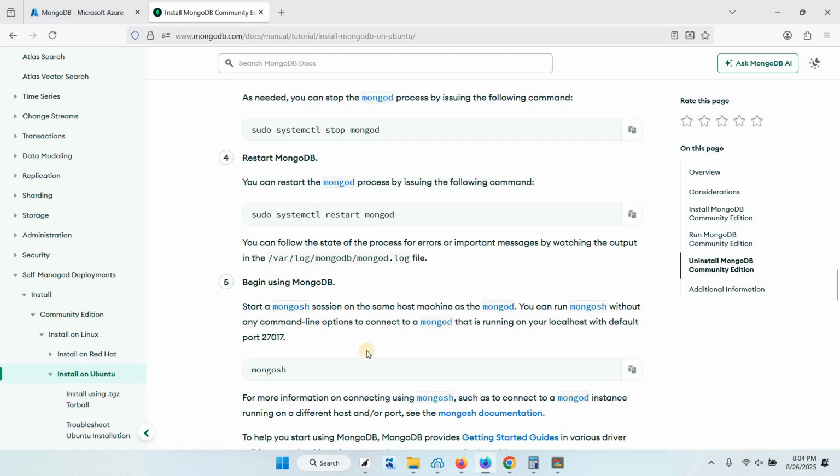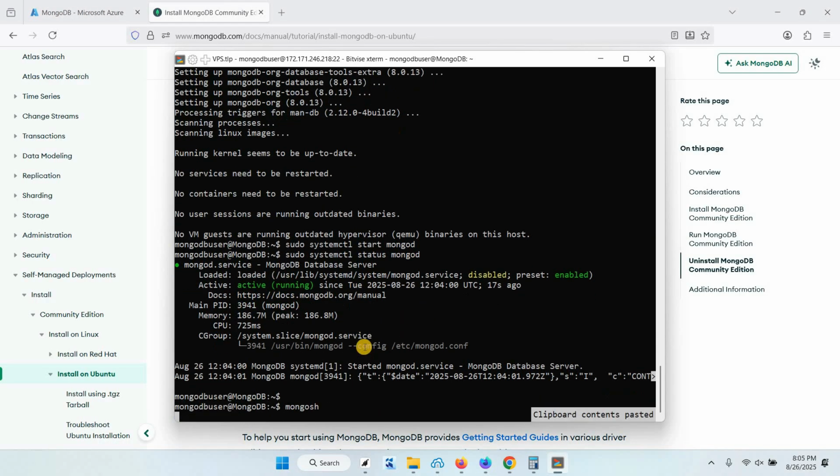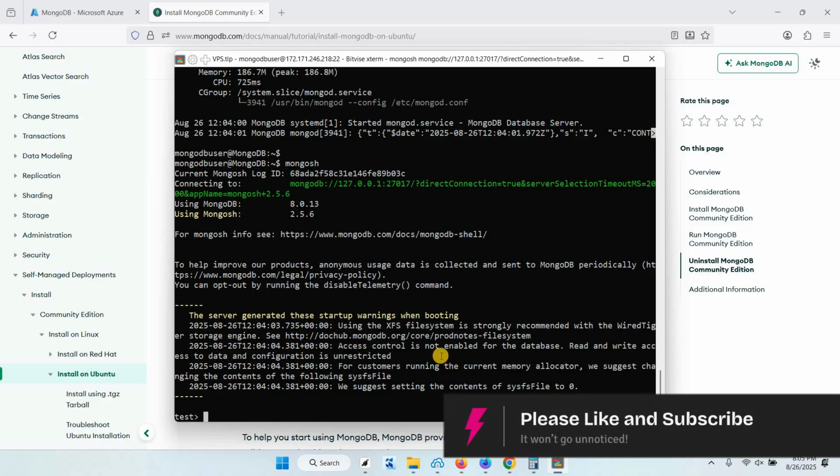Let's start using MongoDB using mongosh. Just repeat this one and paste mongosh. And now MongoDB is officially running on Azure. So this is how to run MongoDB on Azure.